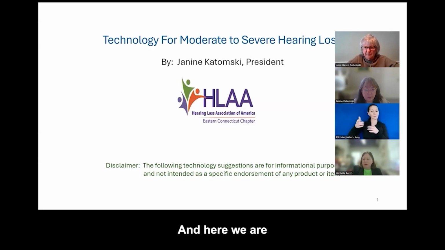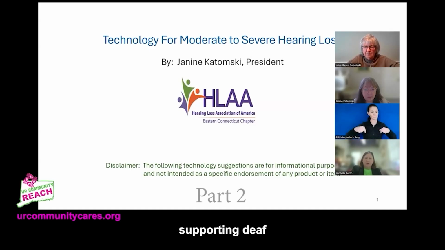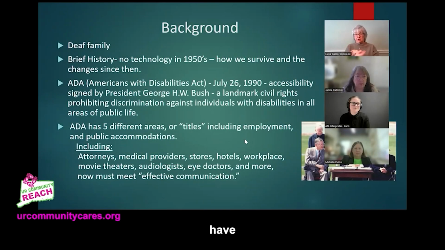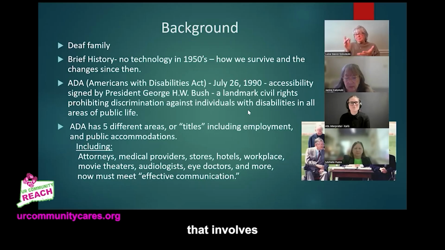And here we are talking about technology supporting deaf and hard of hearing communities. Many things have really changed after the ADA has become established. That has 5 different areas, the ADA. I'm not going to explain the ADA in depth, but that involves court, legal work, hospitals, medical work. They are required to provide access. There is no excuse for that anymore with the ADA.